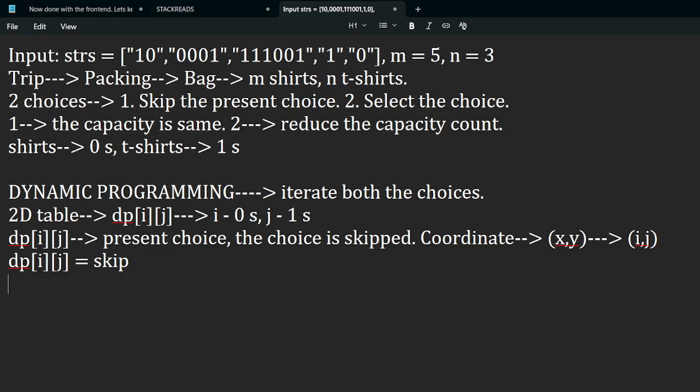Now what is the representation for the second option? Like I have written the equation for skipping the present choice. Now how do we represent selecting the choice? What if we select the current option?